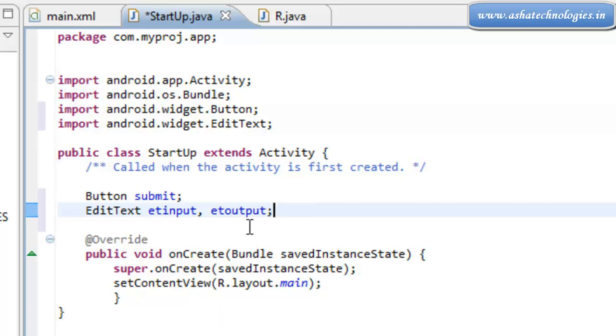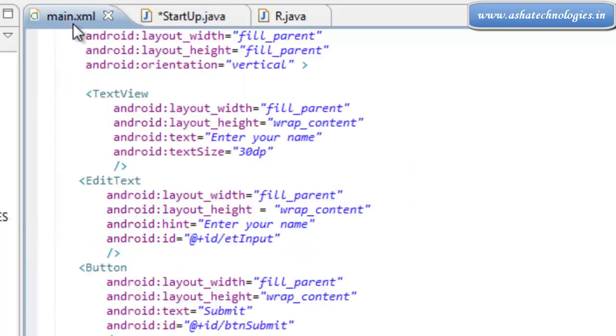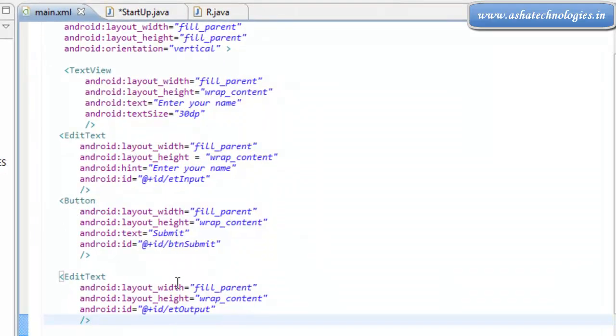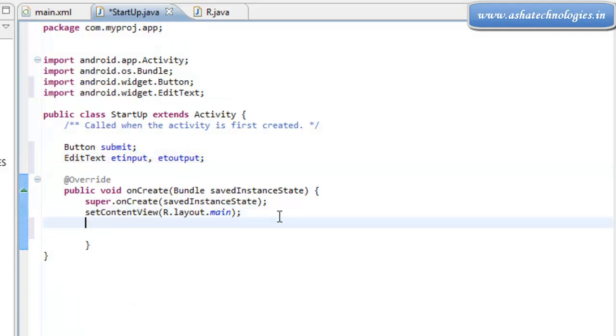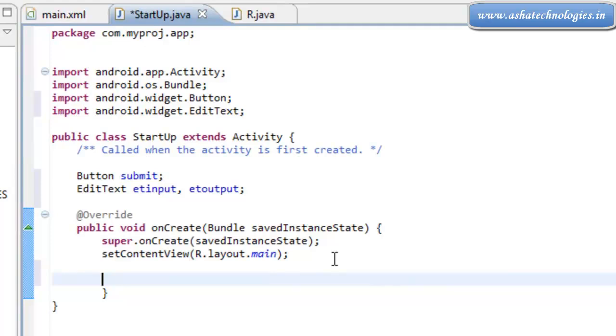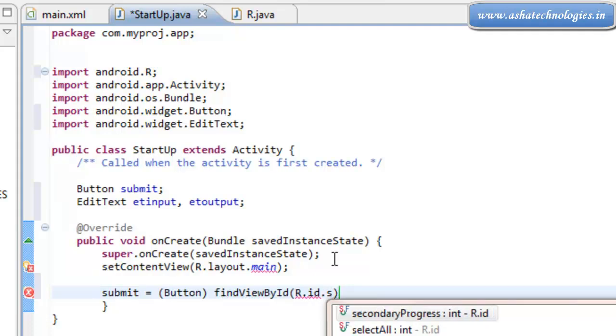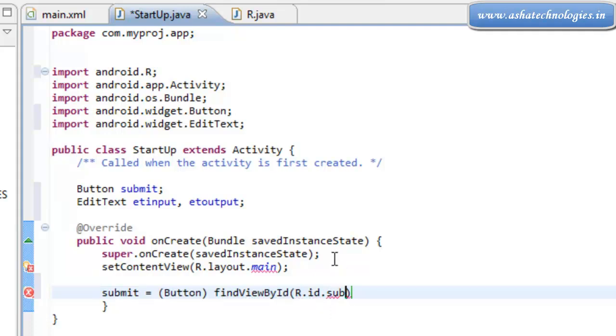Right now we need to access these controls, the main.xml controls, button, edit text and another edit text, into this startup. To access them we need to instantiate or assign these controls. Submit equals to something like, I'm going to type convert this one to Button, and I'm going to find view by ID. This is nothing but findViewById, R.id dot, so I'm going for submit. So here R.id.submit, this is the ID which we have created.